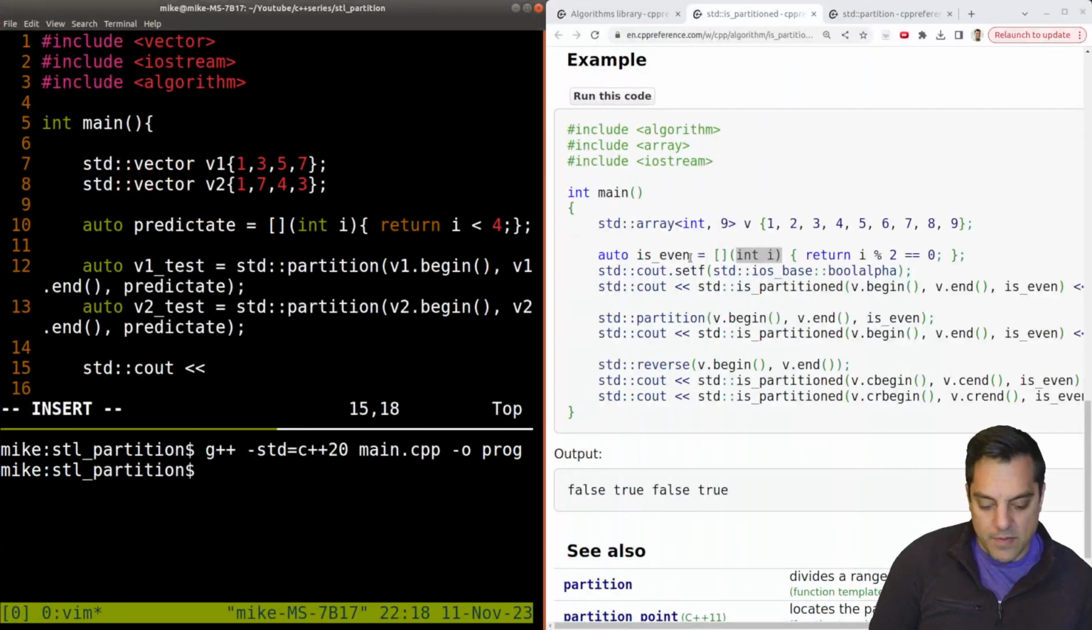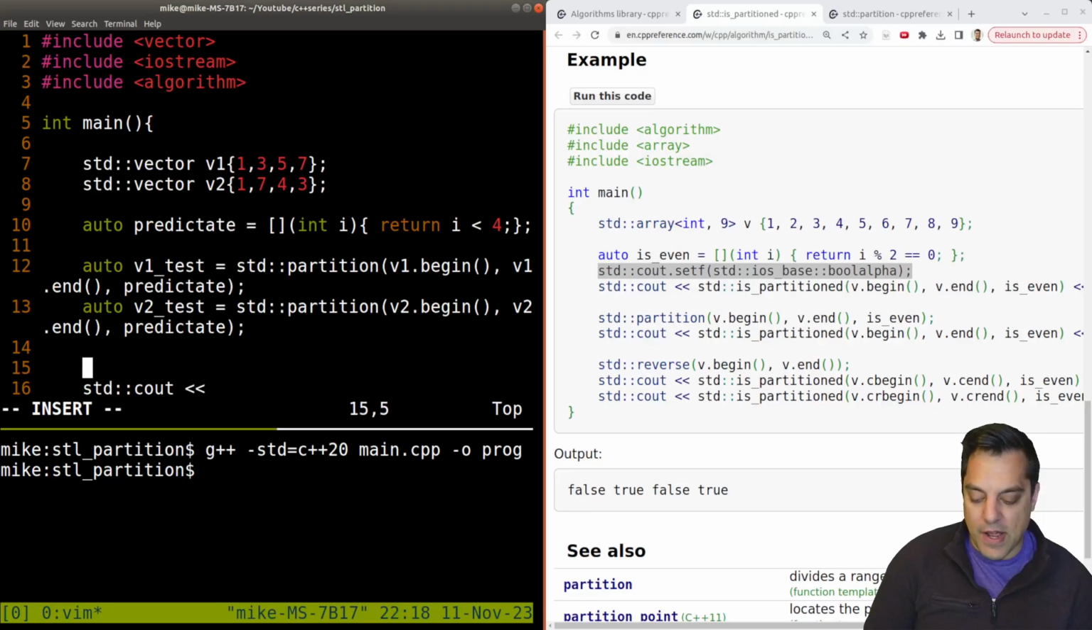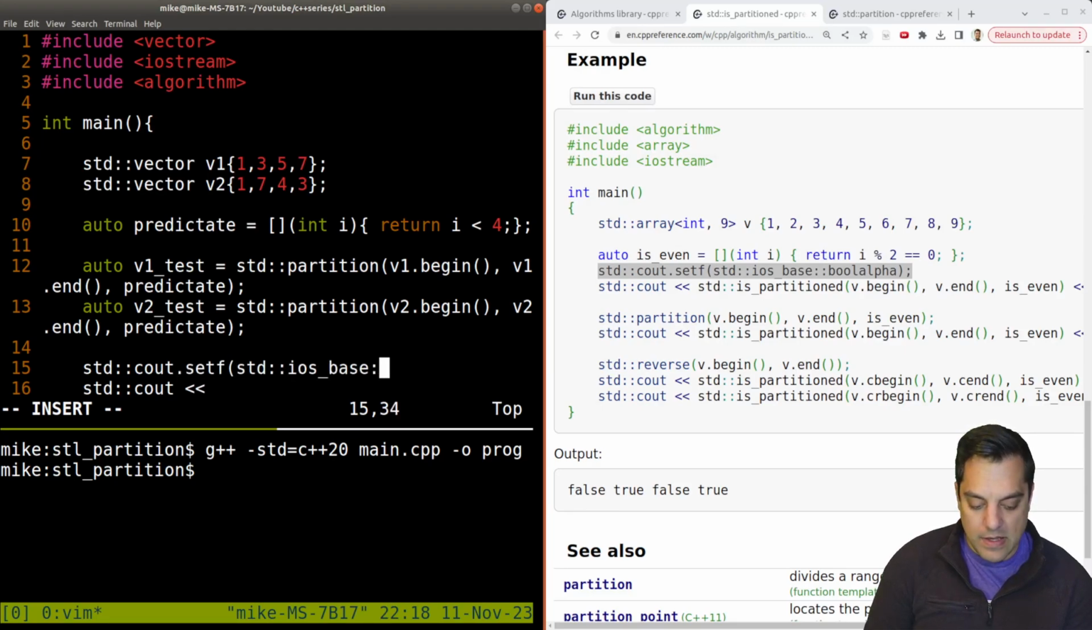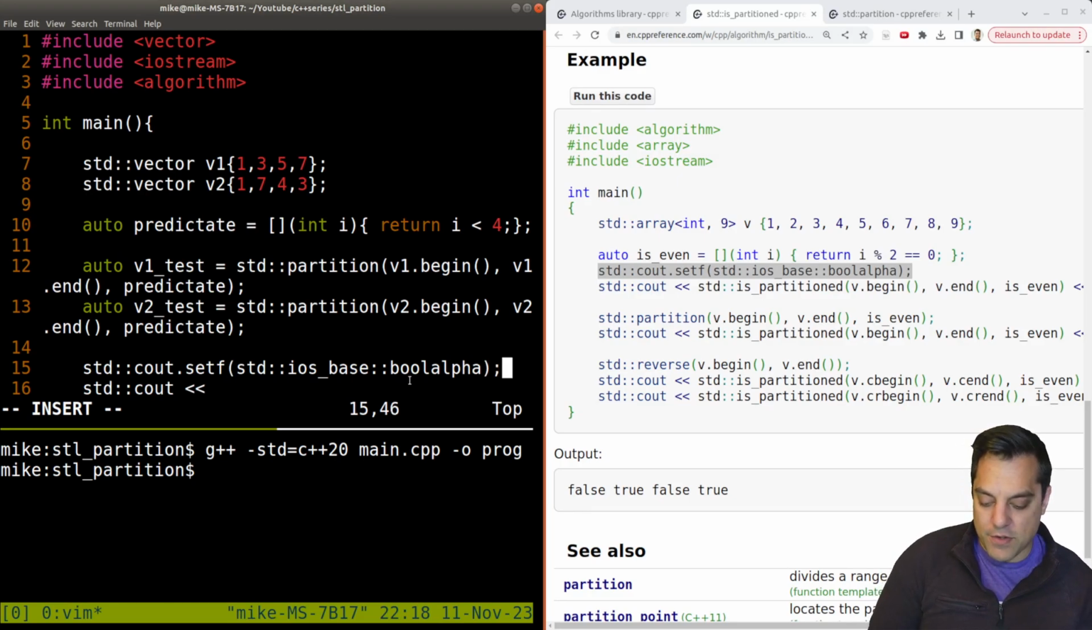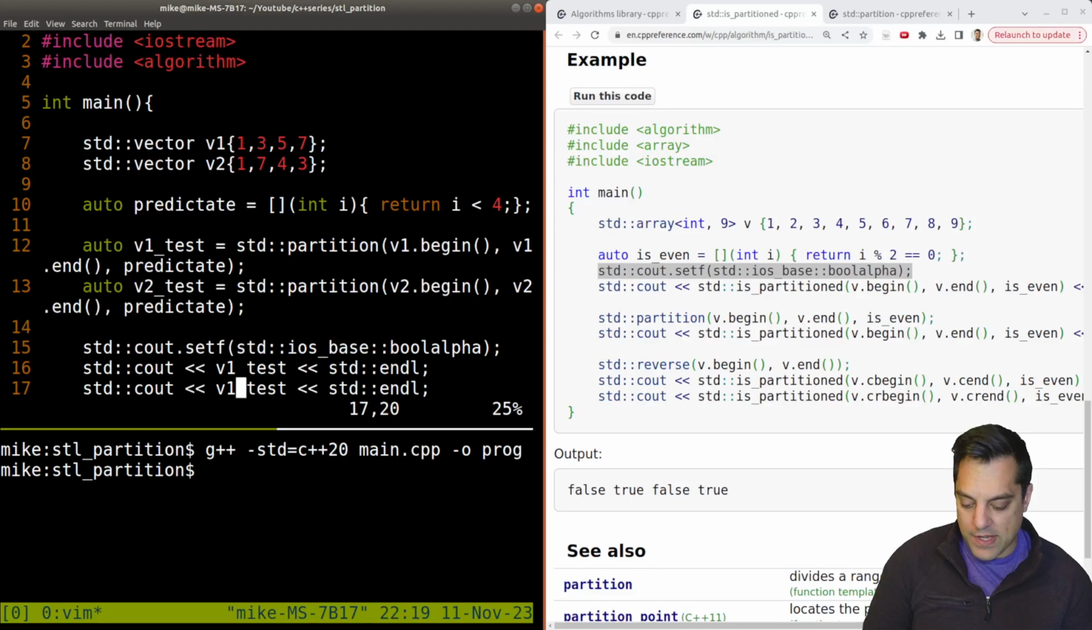And I'm going to steal something from cppreference here. This here. Haven't really talked about cout too much other than using it, but this is basically a global way to output here. But let's have this just so it outputs true or false here. That's a nice little way to make things a little bit cleaner here. So I'm going to set the format here, and when I write out a Boolean value, I want it to write out true or false, not just 1 or 0. Okay. So let's write out our v1 test, and I'll put an endl here, and our v2 test here.